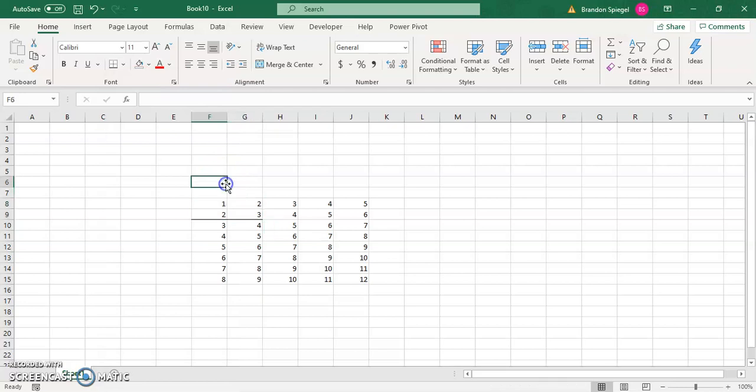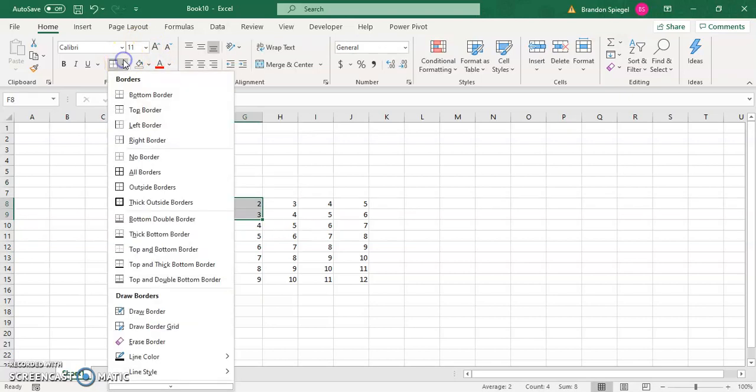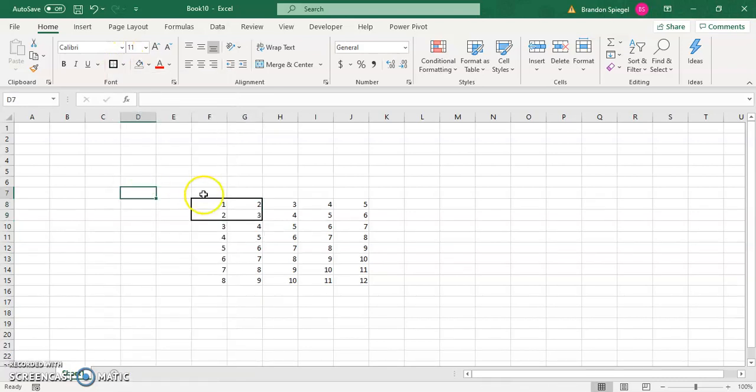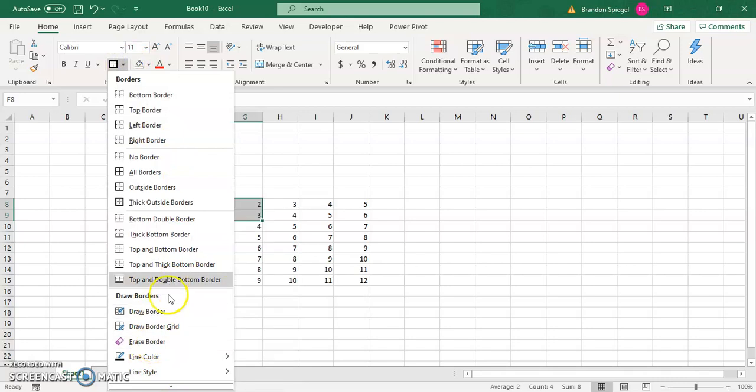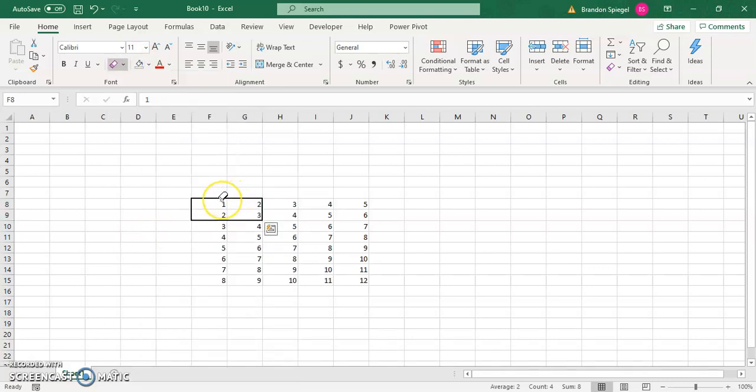For example, you can just have a bottom border, which looks like that, or you could have a top border. And one of the great things about Excel is there are many options with the borders that you can create. You can, for example, have a thick outside border, or if you don't want a border at all, you can just erase the border, which allows you to erase specific parts of the border.